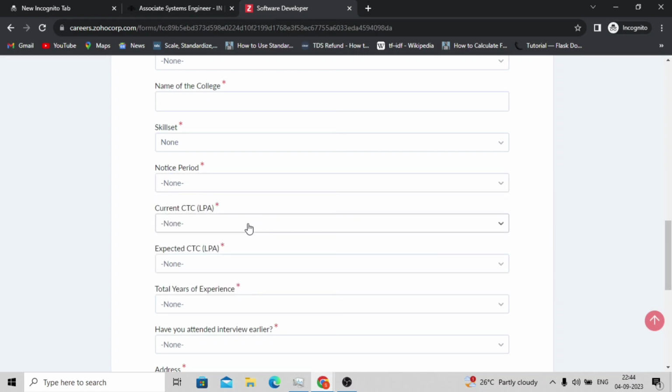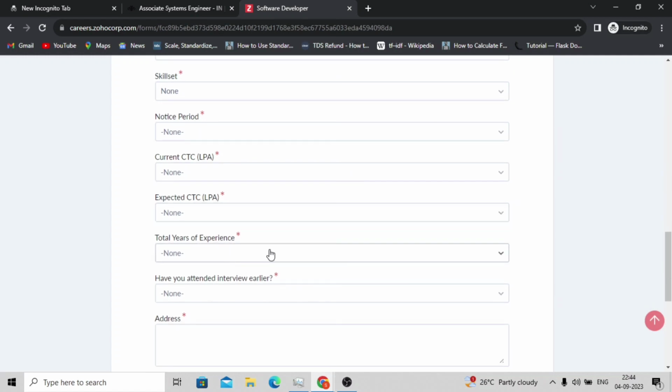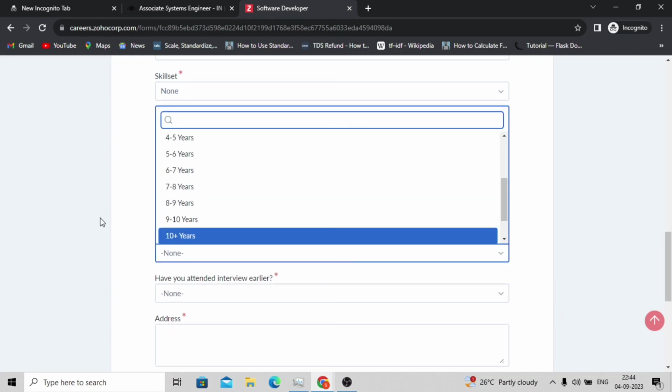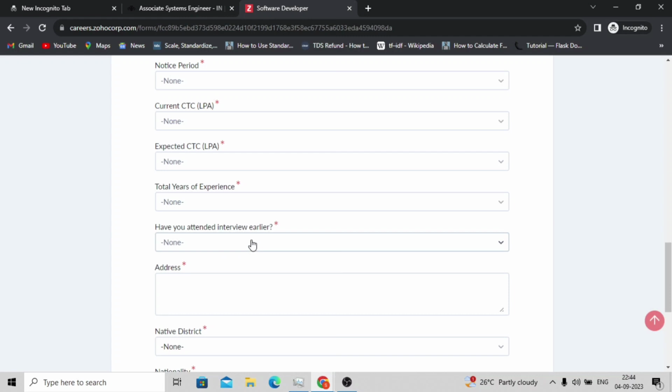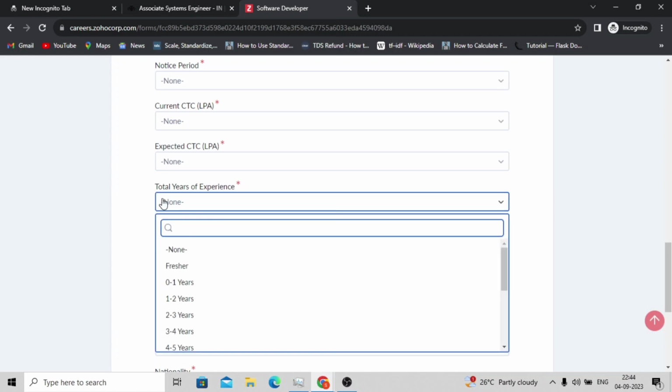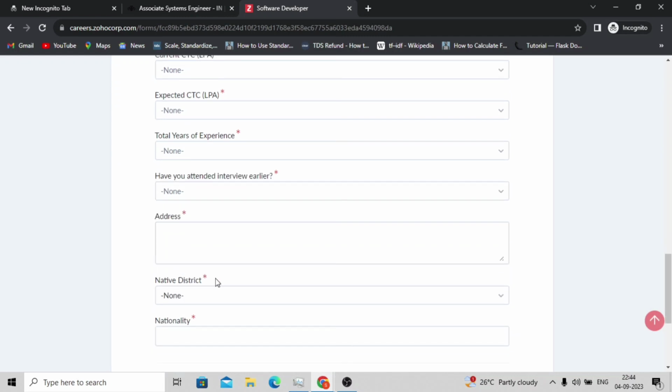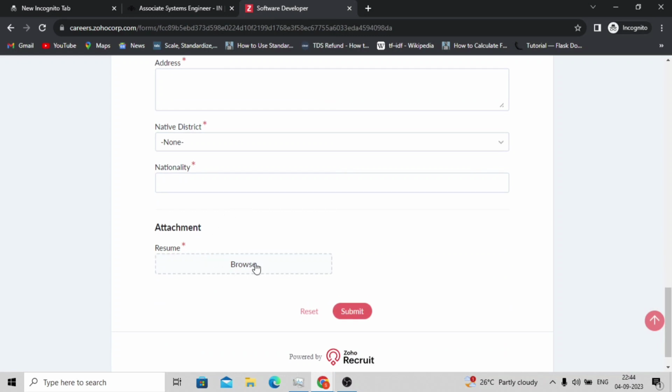Then current CTC and expected CTC, total years of experience and all you can put. And have you attended the interview earlier? So these things you can select. Then you need to provide the address, native district, etc. Once you have provided all the details, simply click on attach. You need to attach your updated resume here. Once you have provided it, you can click on submit.